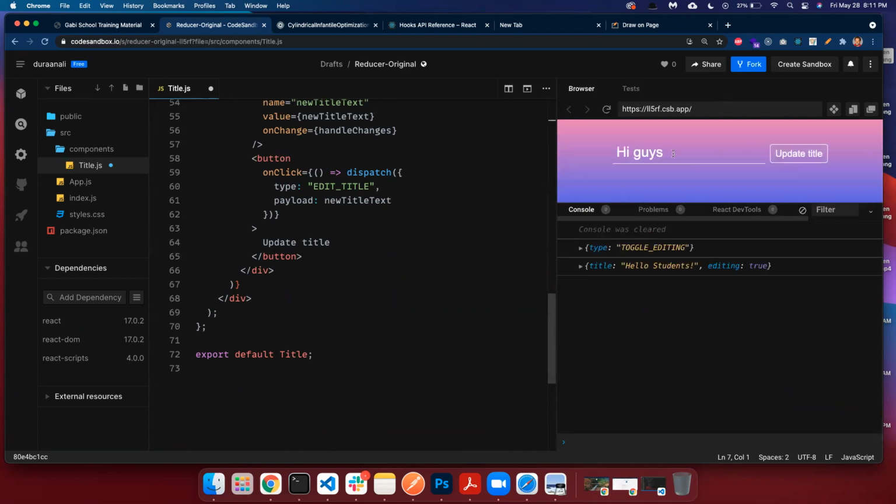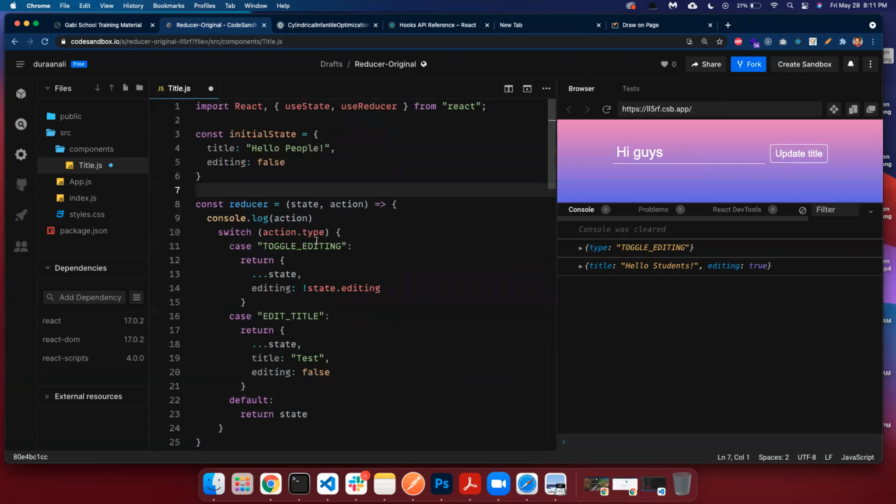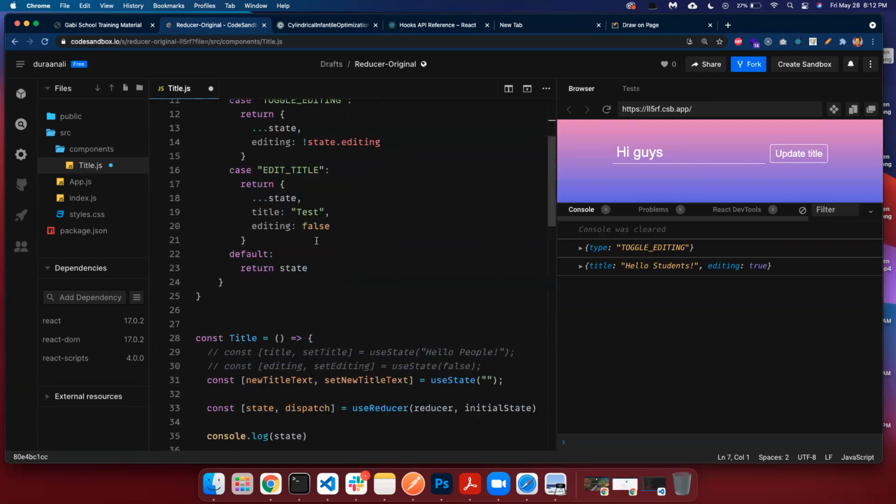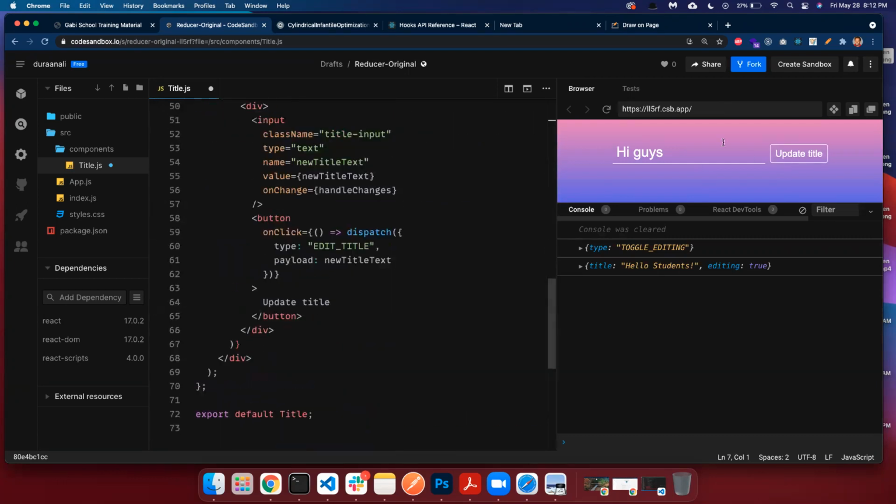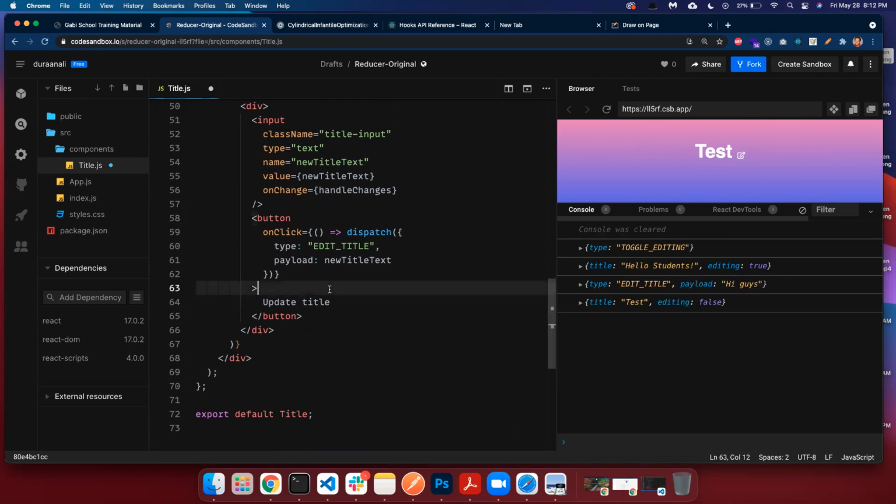As you can see, now it says, hi guys. And if we say update, it should show us this hi guys data. It shows us, yeah. So this is the payload. This is what we're looking for. We're looking for the type edit title, and the payload is hi guys.